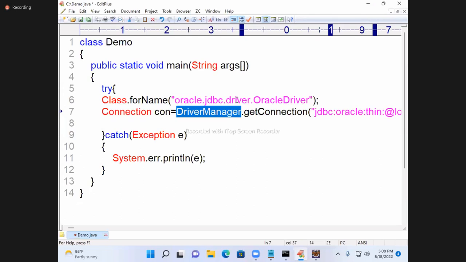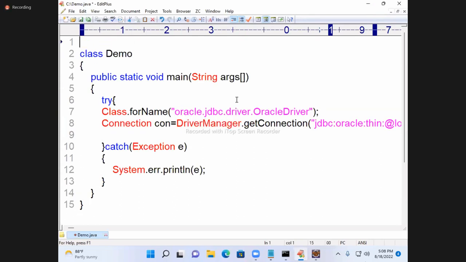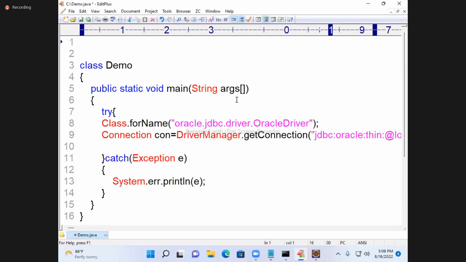It is not in the lang package. It is in the SQL package. Is it required to import? What have we written? import java.sql.*. What is the meaning of star? All classes and all interfaces.